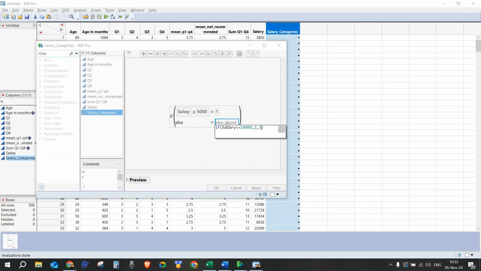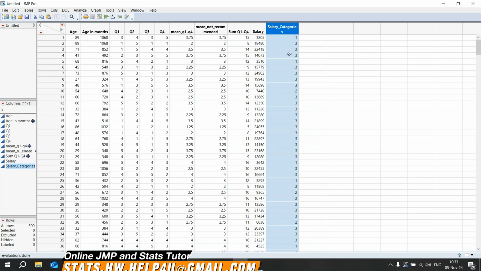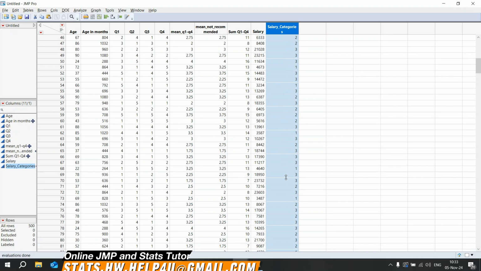It's a nested if, actually, because I have several. I don't have just 2 options. I have 3 options, which makes it a nested if, because if salary is less than 5,000, do this. Otherwise, if salary is less than 10,000, do this, and otherwise do the last option. But we could have gone even further to a 4th and 5th and 6th option, and so on. So this is basically quite similar to what you do in Excel. So once I click this, I get the results. Okay, this gives me the columns I'm interested in.